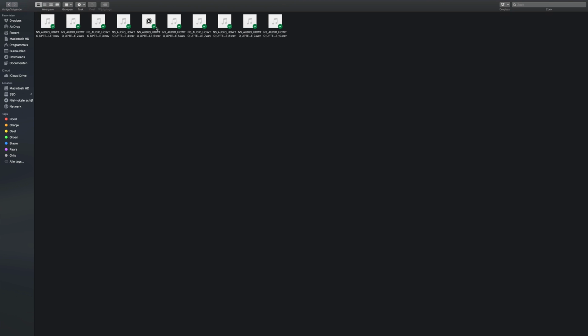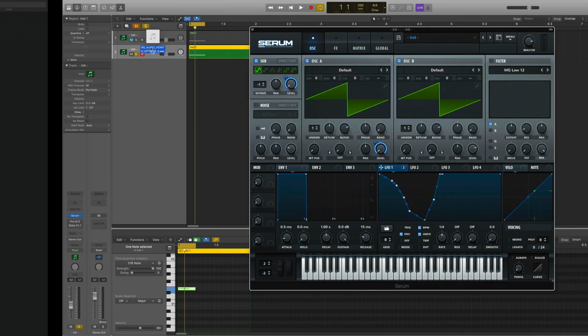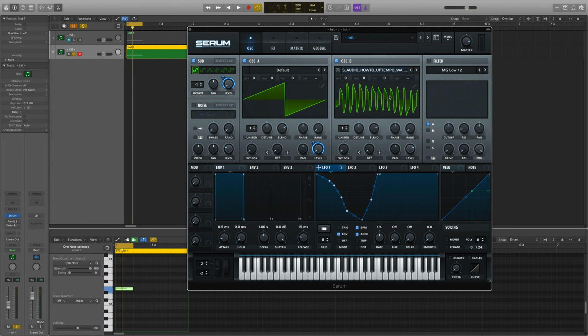So that's what I'm doing right now. Just pick one of the random wavetables, drag and drop them in. You directly have a kind of cool wave sound. You hear it? It's almost already like a tail.